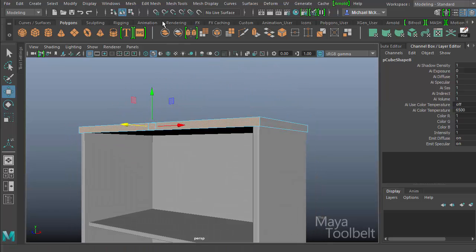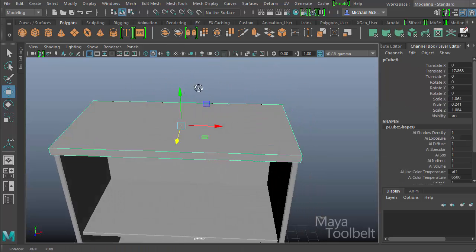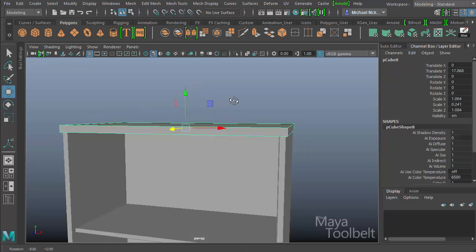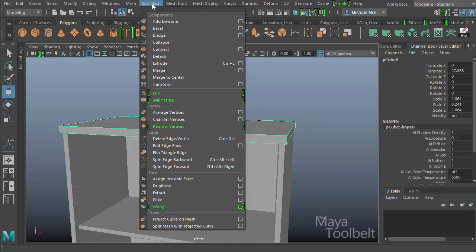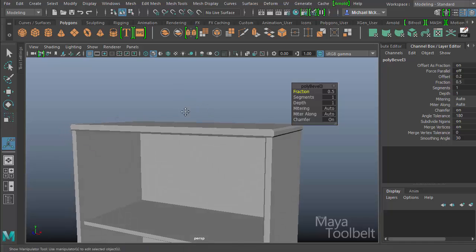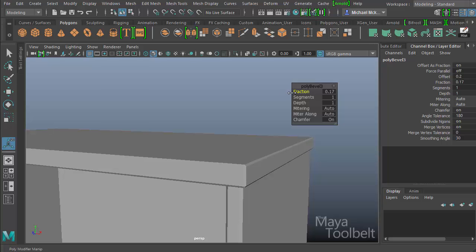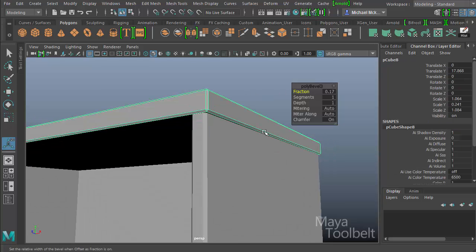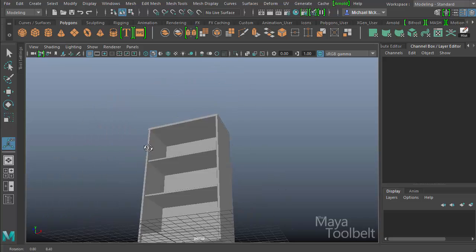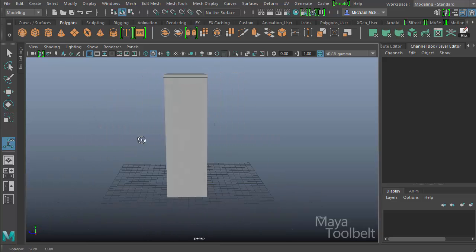Now for this one, what I want to do is actually bevel the entire thing because it's very visible. So I'm going to go to Edit Mesh, Bevel, the whole object. You can adjust the fraction here to get the bevel size the way I want. So it looks like this. And there we go.